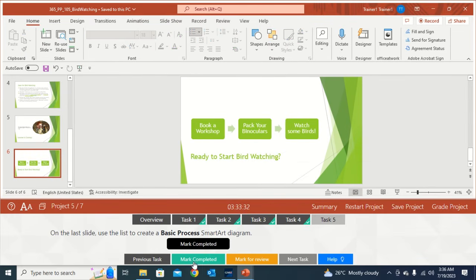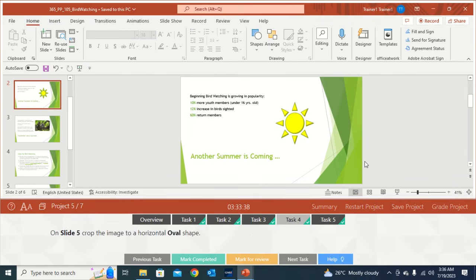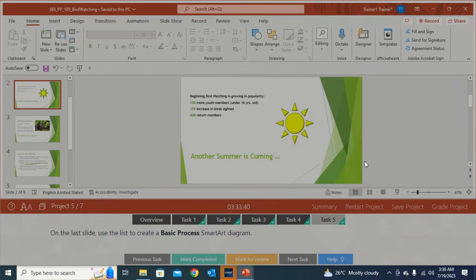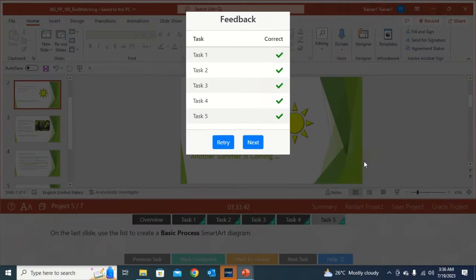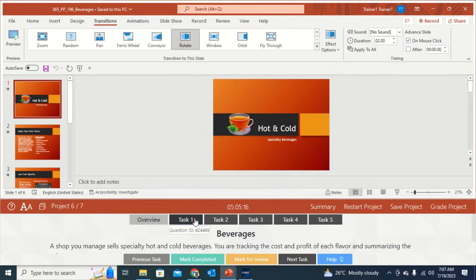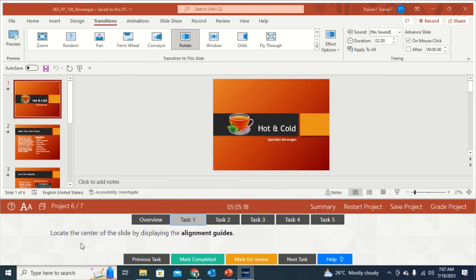Task 5, mark completed. Now grade project. Correct, correct. Project 6, task 1. Locate the center of the slide by displaying the alignment guides.